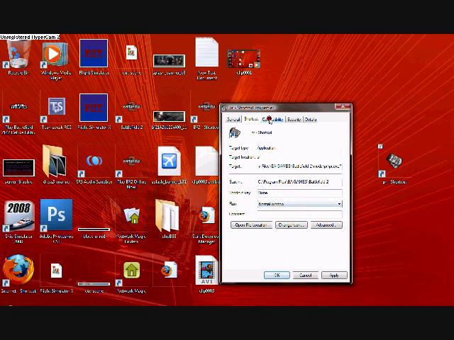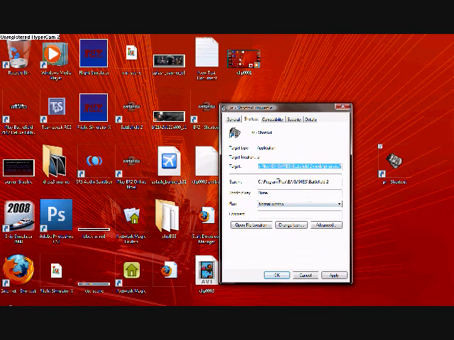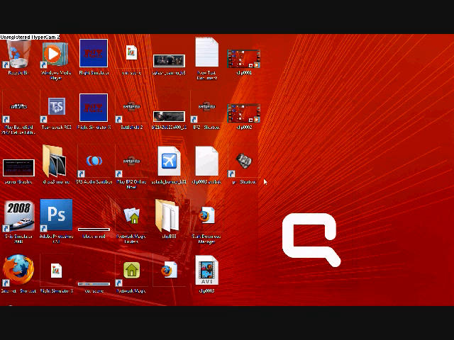And you're also, if you're running Vista, you have to run this program as the administrator. So check that box. And hit apply. And you should be good to go. I'll try it right here.